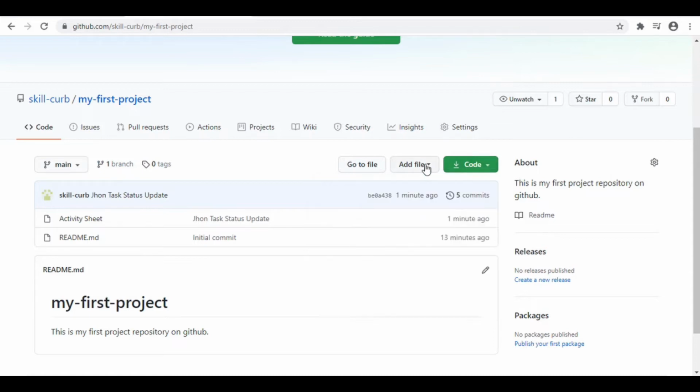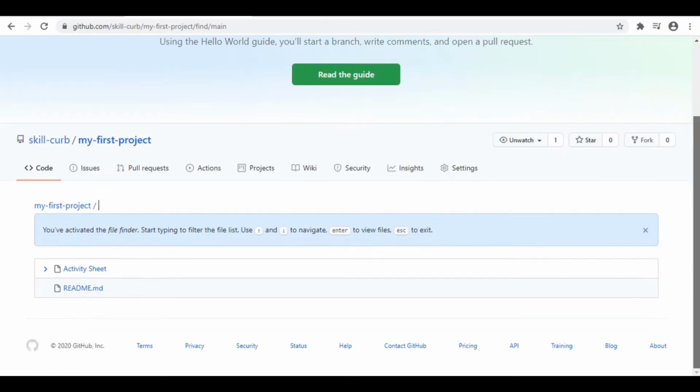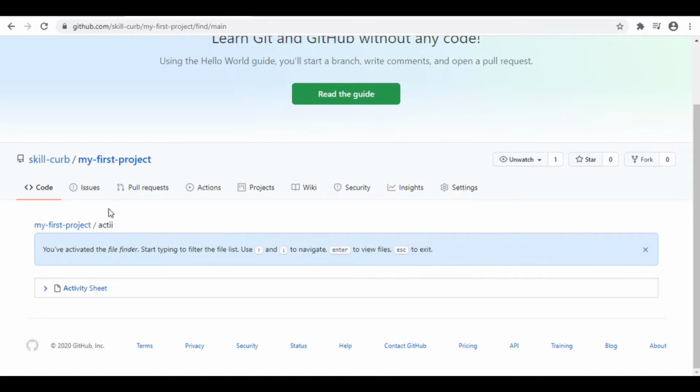Using the Add File drop-down, you can add a file from your PC by uploading it or create a new file. By using the option Go to File, you will see this page and can search for the project files in the repository. Like right now, I have only 2 files in my repository. But what if you have hundreds of files in a single repository? So this search option helps you filter out and navigate to the file you want. For example, I search here by typing activity sheet, and you see only the related search appears in the list below.